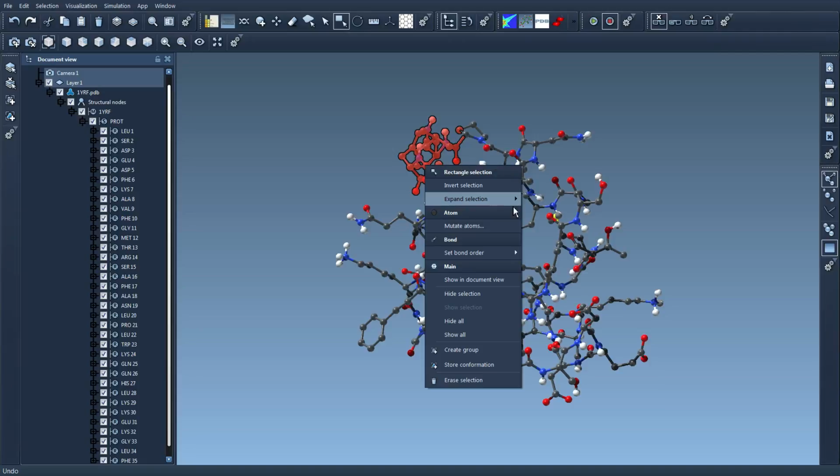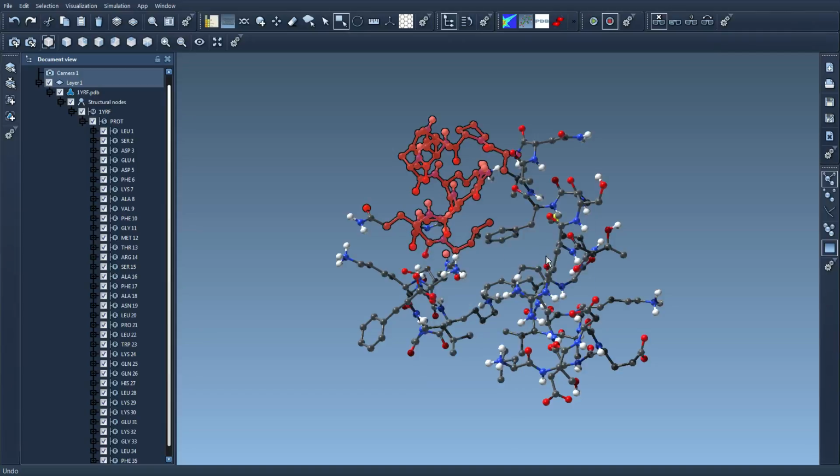The first part here is the contextual actions of the current active editor. My current active editor is rectangle selection, and so I have some options here that are added to this context menu by this currently active editor. For example, I can expand my selection by 5 angstrom to have a larger selection here.